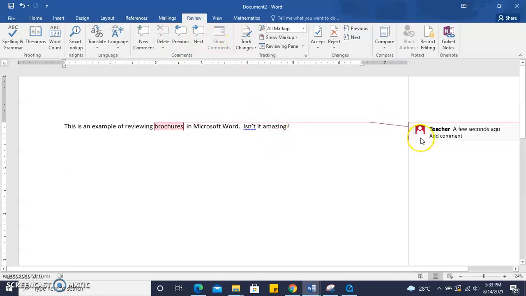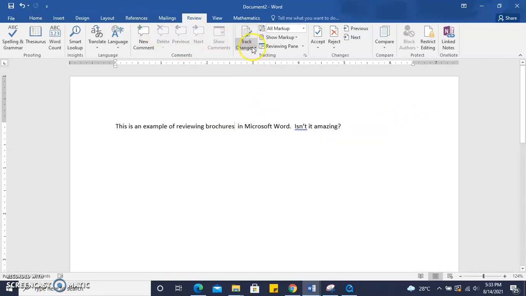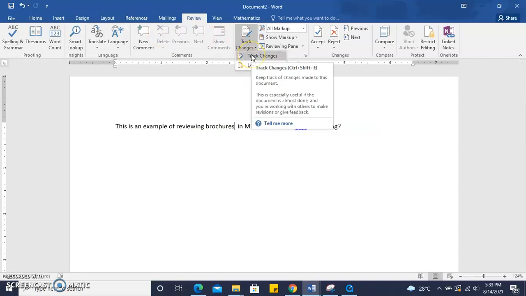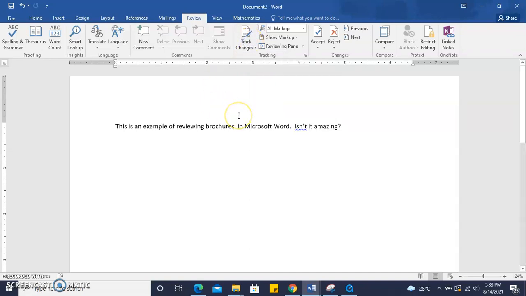Track Changes allows us to look at any changes that we have done in the document. So once we turn Track Changes on, here we can see all the changes that we are making in this current document. So here we can see the changes that we have made.